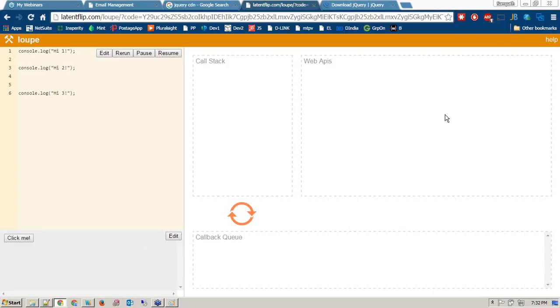Then the browser took it and did that. I am starting the recording, so I will explain this again. This will happen sequentially, and again, there is no web API there. Why, we'll talk about that.